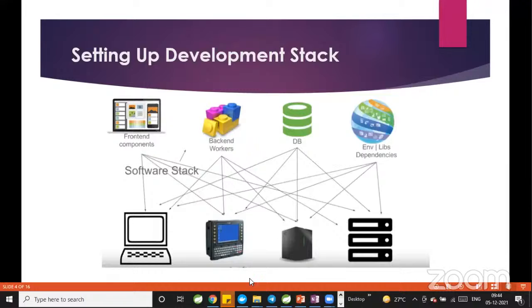Do you think that all these components of our application will be supported on every system: a laptop, a desktop, a server, a mobile? Different types of computers, different types of machines we are using. On this laptop, this software may be supported, but a database may not be. On this one, libraries may not be supported. On this desktop, the database is supported, but the front end is not.